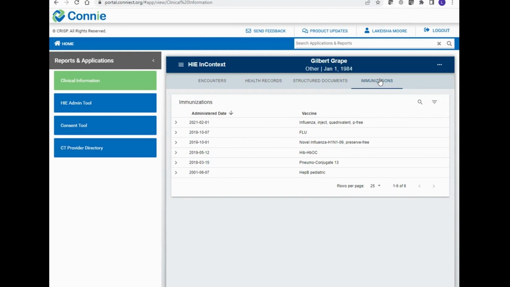Connie is actively working on a link to the immunization registry and other data sources that capture patient immunizations, so be on the lookout for this feature from Connie coming soon.